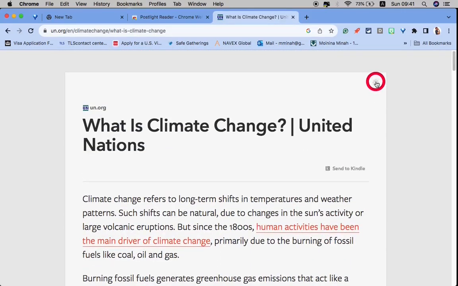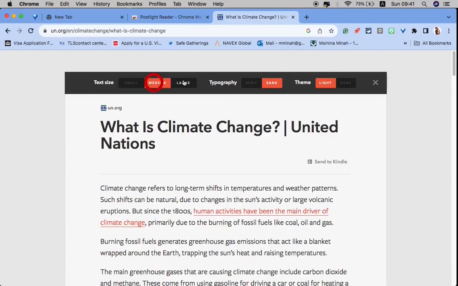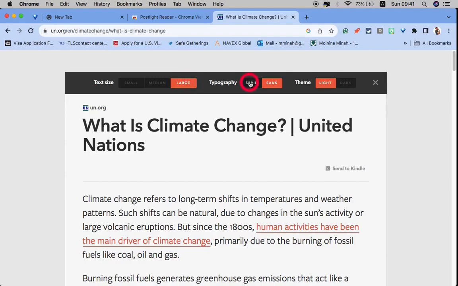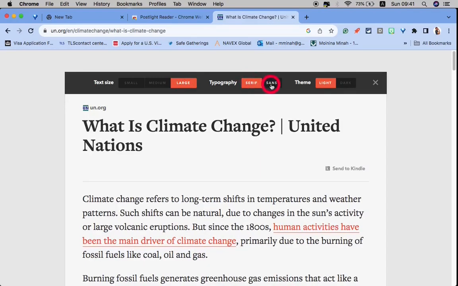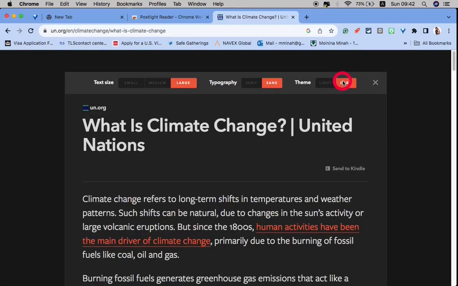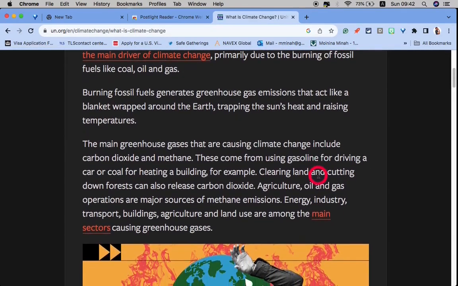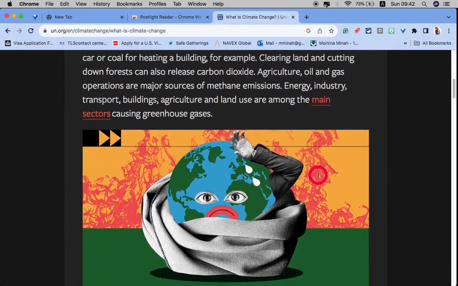If you go under the setting, you can customize text size and font, and whether the text appears in light or dark mode for viewing comfort. For students doing research online, this extension is helpful by providing an opportunity to focus on the text in front of them and not the distracting ads that fill so many web pages.